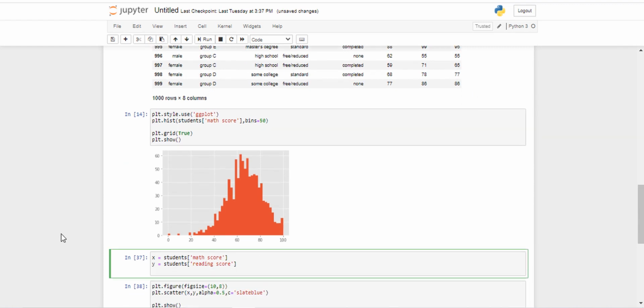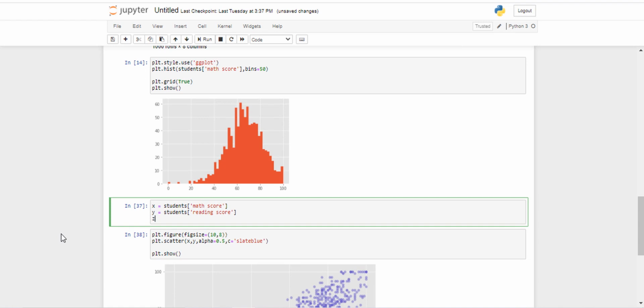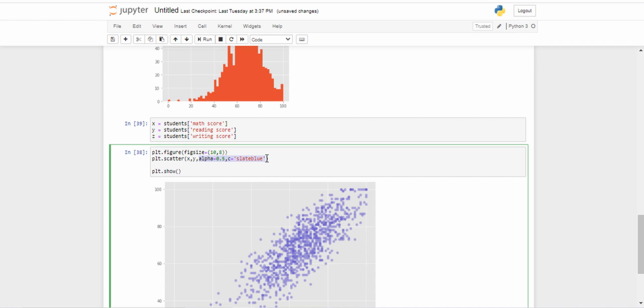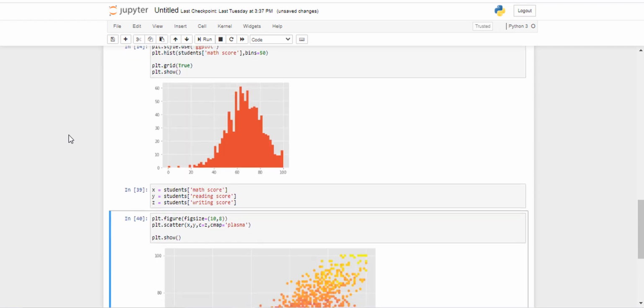So we're going to create a third value that we're going to call set, and this is going to be equal to students and writing score. And now what we're going to do is delete this alpha and our color, because our color now is going to be this series. So C is going to be equal to set. And we're going to use cmap, which is going to be a color map. So basically this C is going to be changing depending on the value on this series. So let's go with plasma and let's see how it looks like.